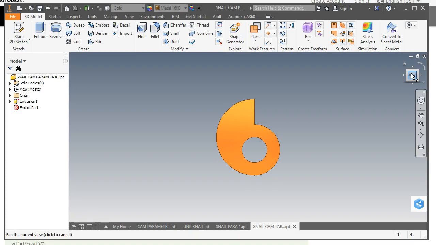Even though the hole seems really big now, we have a nominal dimension of 0.75 inches. So that will get you through your design and development of your parametric snail cam. And again, I know it's not a true spiral, but for our purposes, this will be stable and won't distort as you change it.